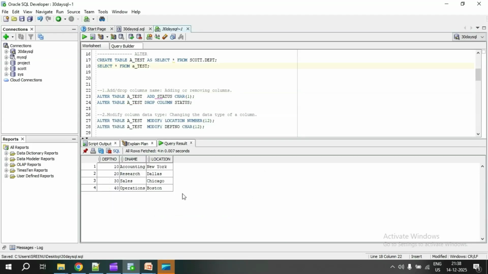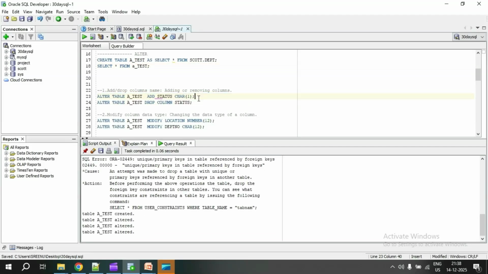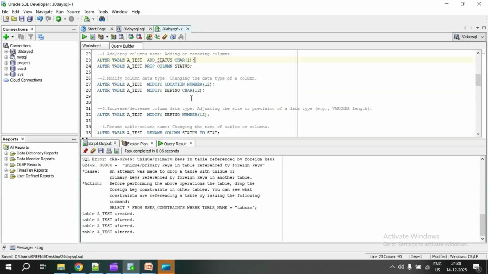See, the status column is removed, right? I'll create this column again. Modify column data type, changing the data type of a column. ALTER TABLE table_name MODIFY location, this is the column name, then the data type.